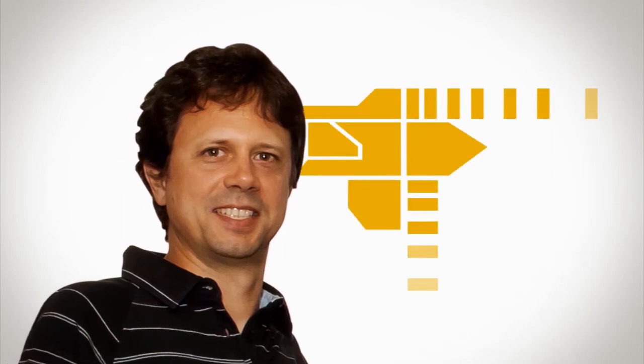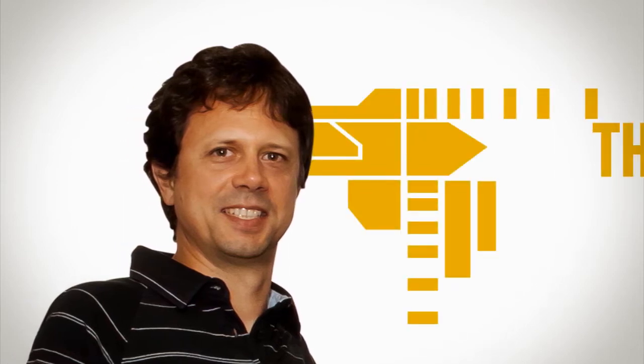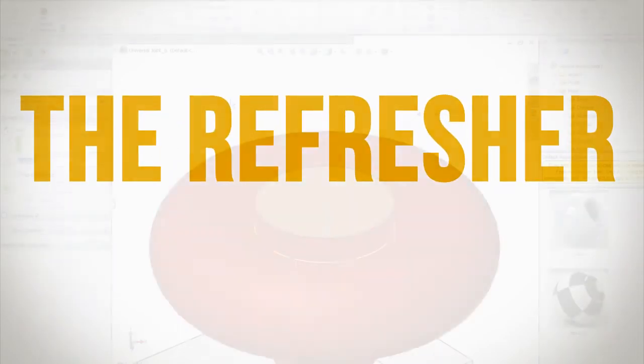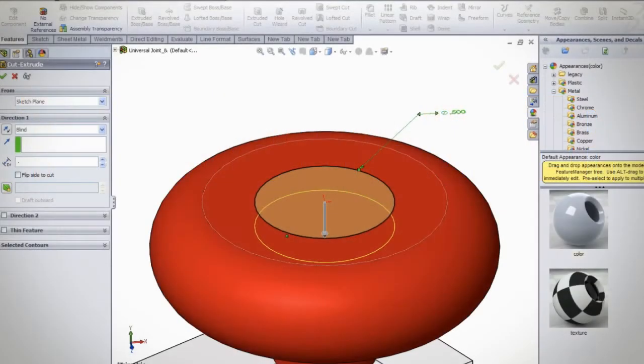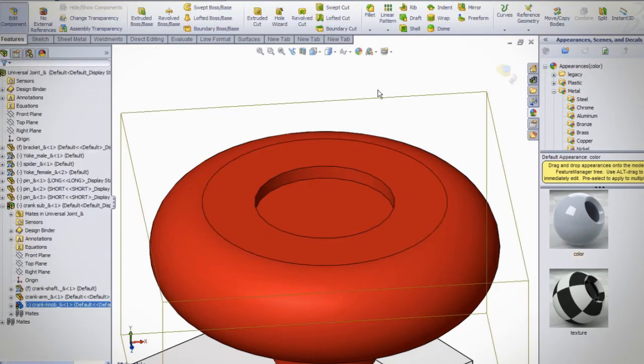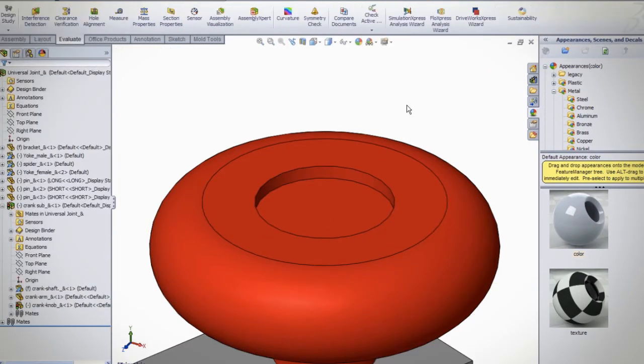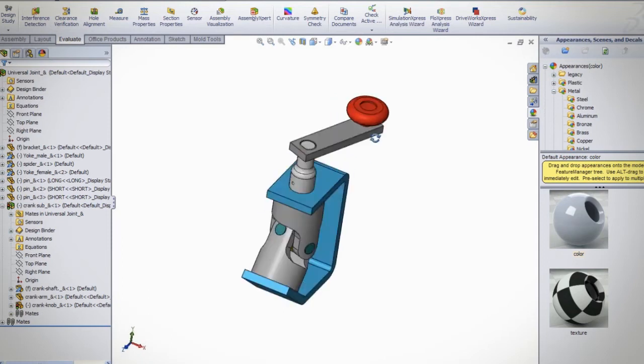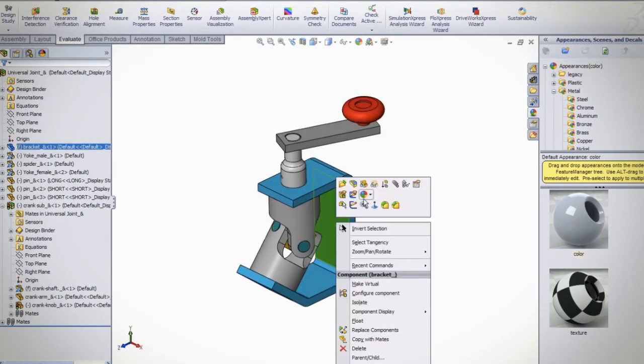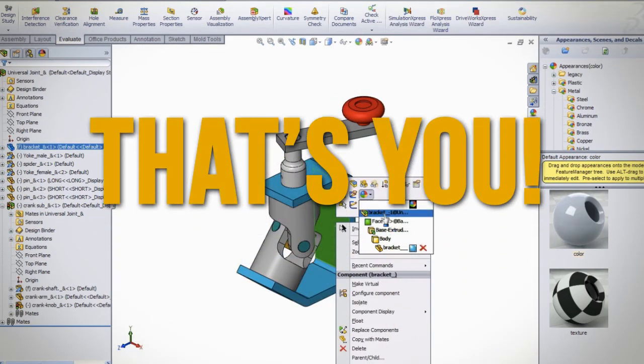I would like to give you a little insight into one of our most popular training courses, the Refresher. You have probably upgraded your workstation to the latest SolidWorks version. You also know that each upgrade requires two steps. Of course, you need to upgrade the machine, but you also need to upgrade the user.